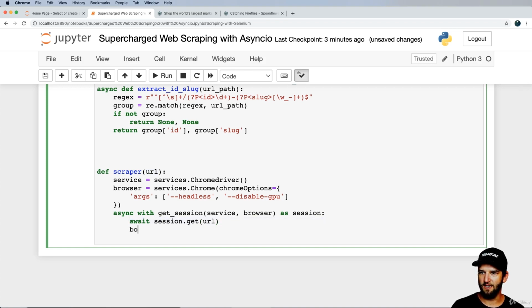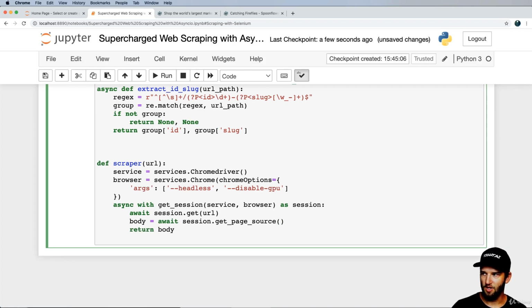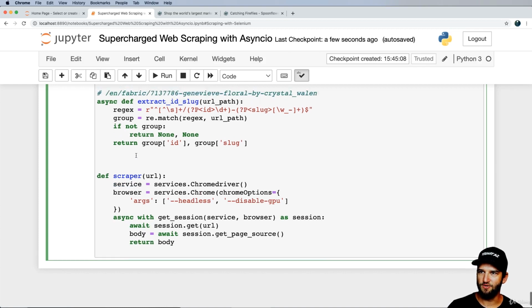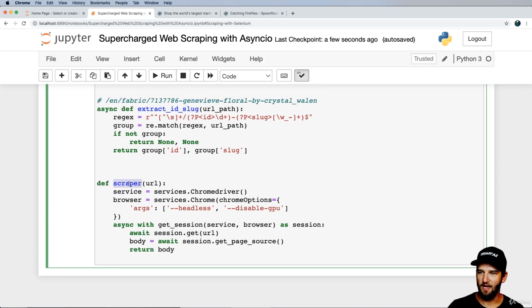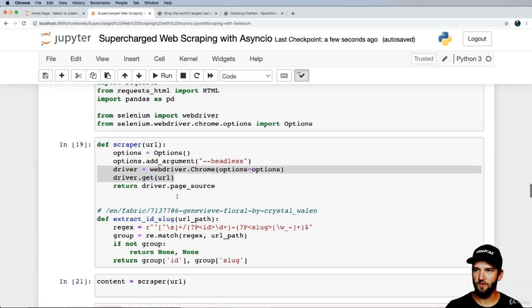So to get the body data here, or the HTML body, we are just going to go ahead and say await session.get page source, and then we're going to return that body data. Okay, so now we have a way to extract a link and scrape that link. So I actually want to use that URL again. I'm just going to put it directly in this file.